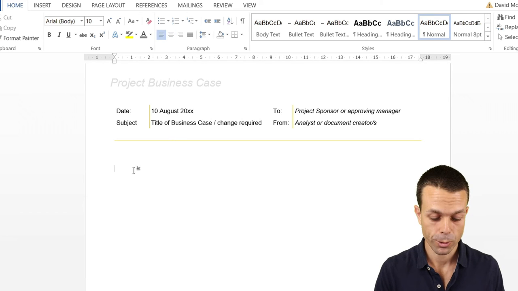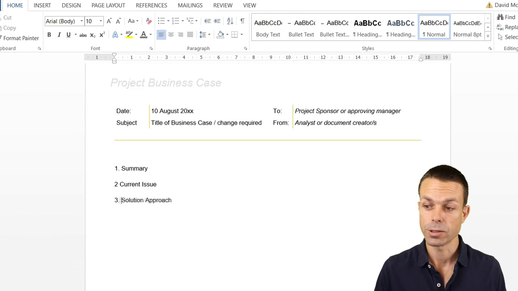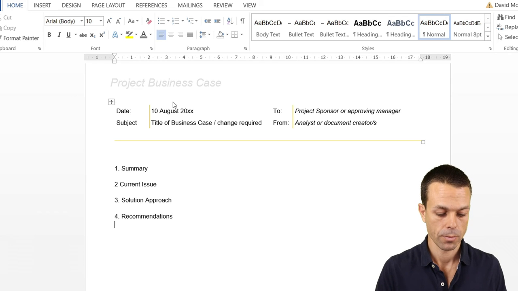Now the first thing we're going to do is the summary, just to put a 1 and with a summary here. Second one is the current issue. Third one is the solution approach. And fourth one is the recommendations.